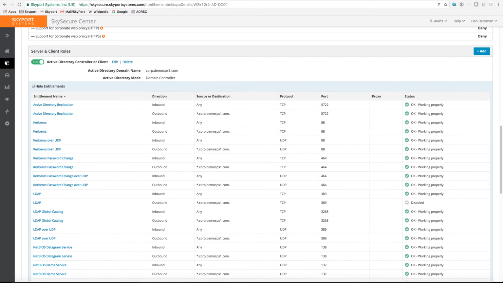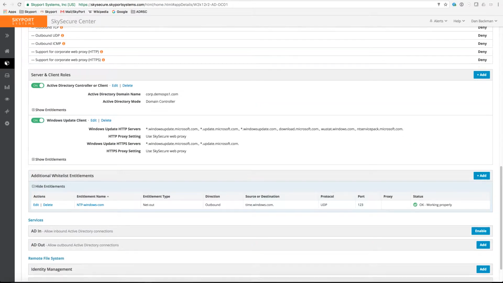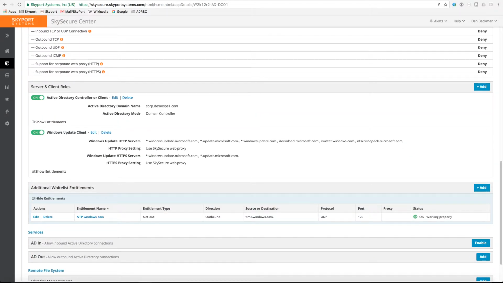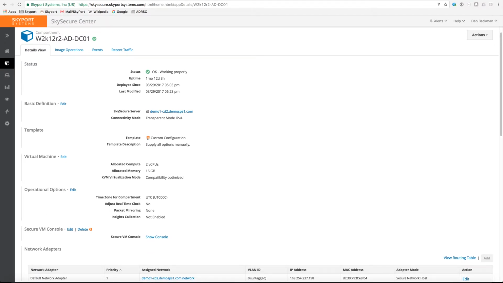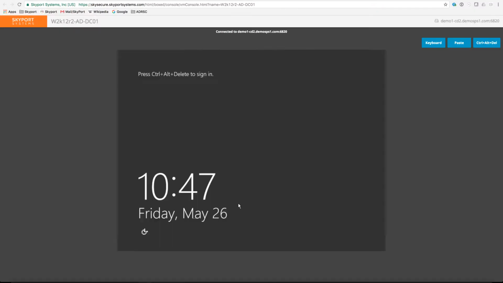So in fact, by deploying it with these simple entitlements, this domain controller was actually born in clean source. It started its life in a compartment where it was highly protected by microsegmentation and distributed firewall rules, and the only thing allowed into or out of the system are the authorized protocols for Active Directory, Windows Update, and NTP. This is actually how you can then build a secure system remotely. The SkySecure system also includes all of the components to remotely access and manage your individual protected virtual machines.